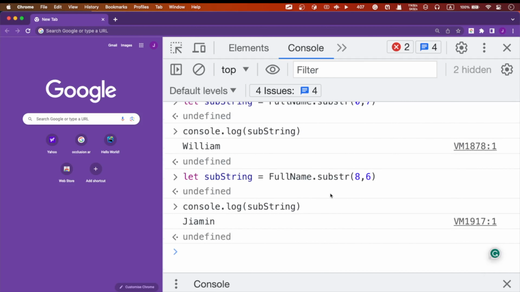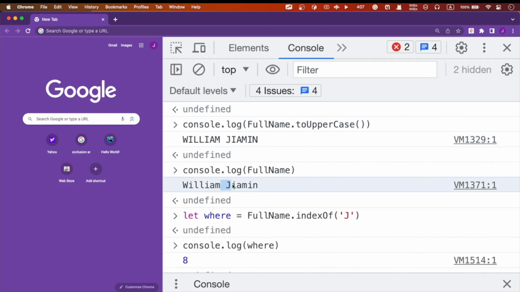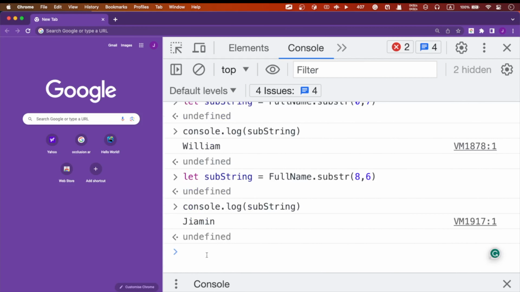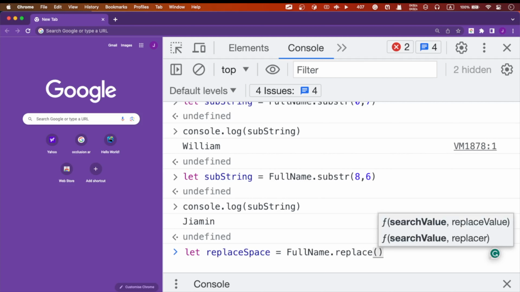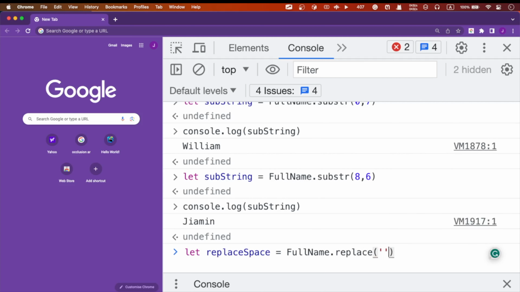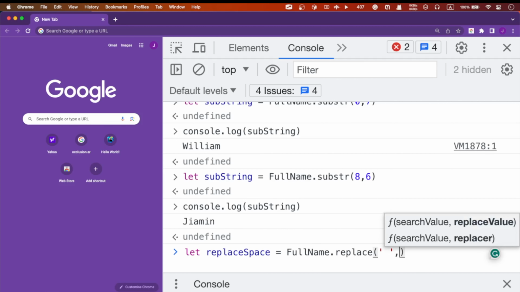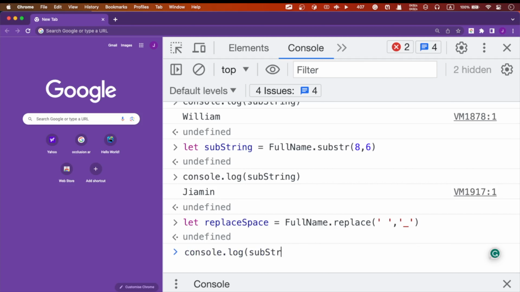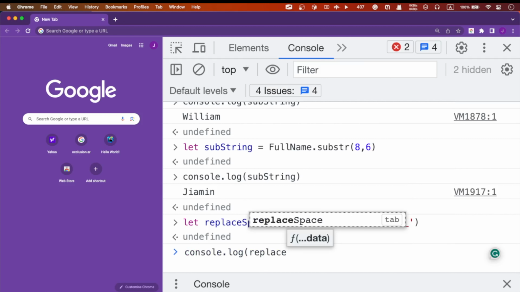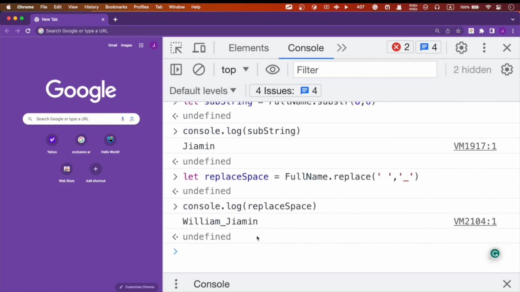And of course, if you don't like this space, you can replace that. But I think the better way to replace it is not to count, but just replace it. So let's replace the space. That will be our full name, dot replace. I'm going to give the search value and the replacer. The search value will be a space, and let's use an underscore. Let's replace that and print that out. Replace value, replace space. So instead of a space we got an underscore.